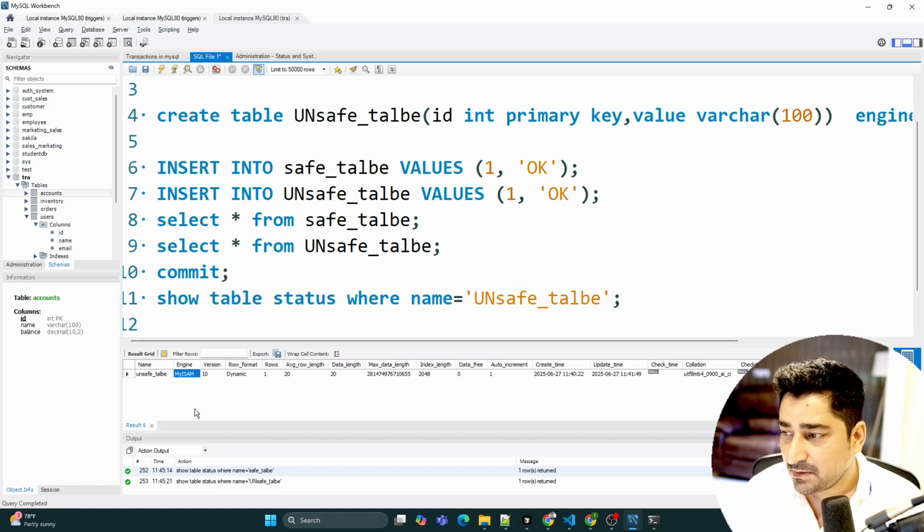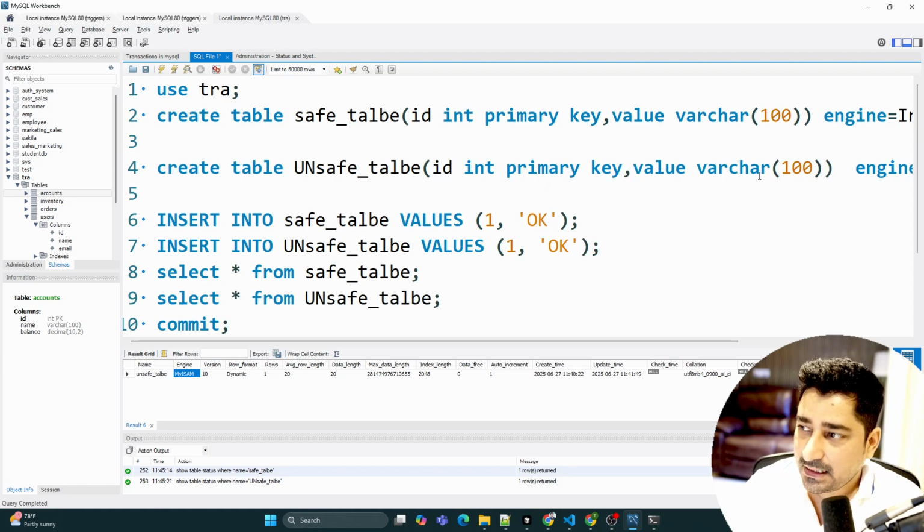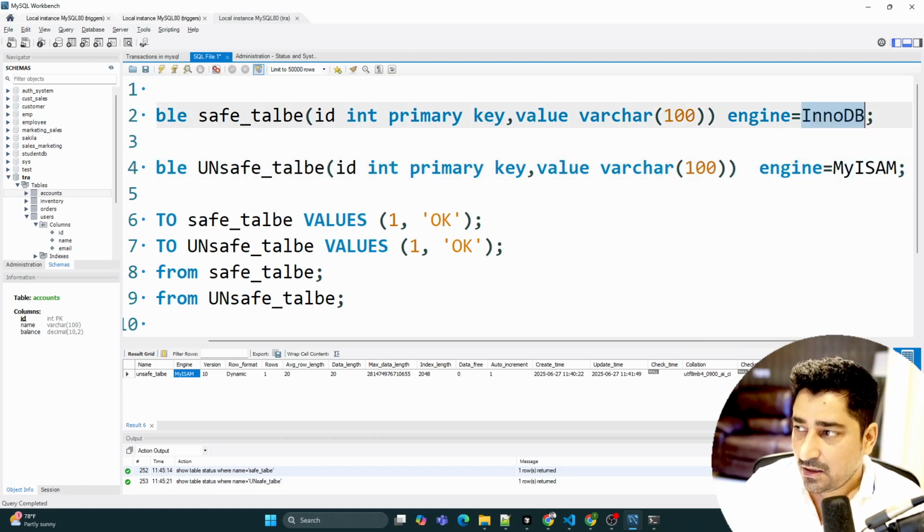So this is the difference you will be able to find, guys, between a safe table and an unsafe table. It's just a name which I have given, but the engine is going to play the main role. By default, if the engine is InnoDB, it will become a safe table, which it does. And if the engine is MyISAM, in that case it is the unsafe table.